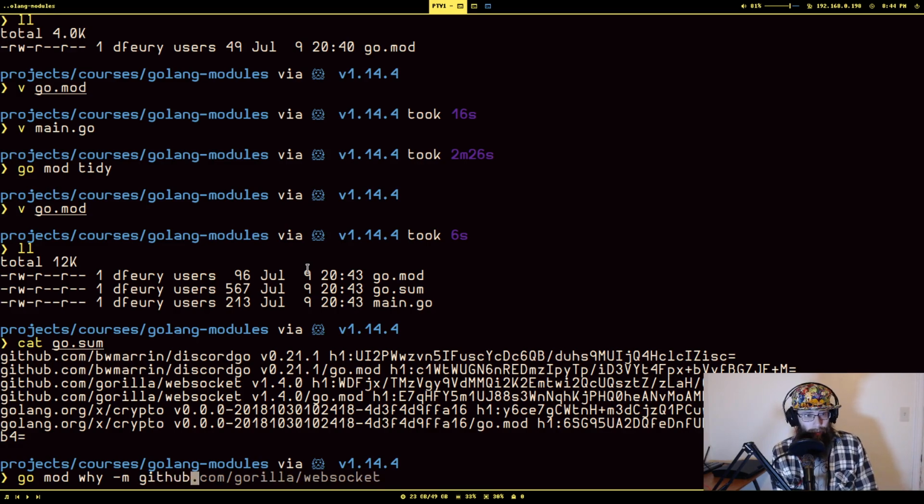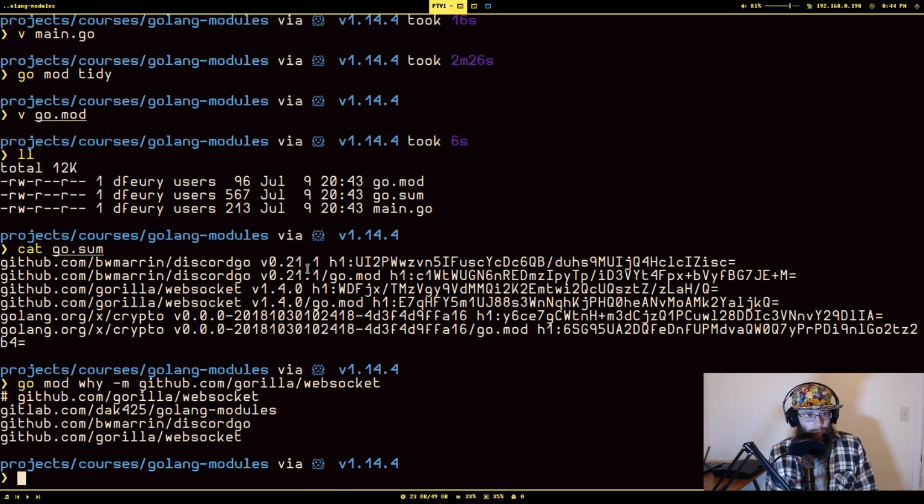So we're going to do github.com/gorilla/websocket. Can't spell. And this says, okay, starting from top down, usually the top one is the module that you are in. So this is your module. Your module is consuming Discord Go, and Discord Go is consuming the WebSocket one. That tells you why that module is there.